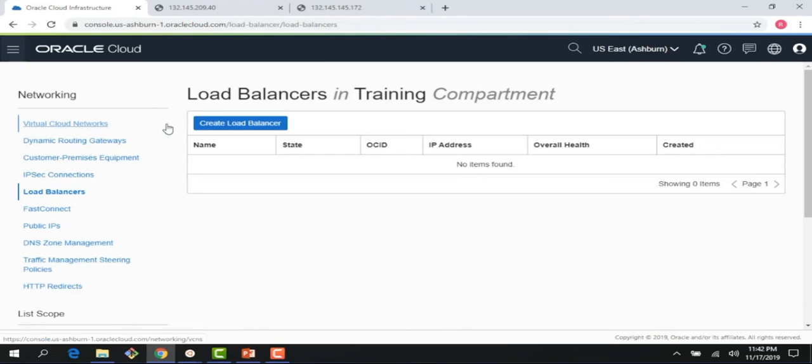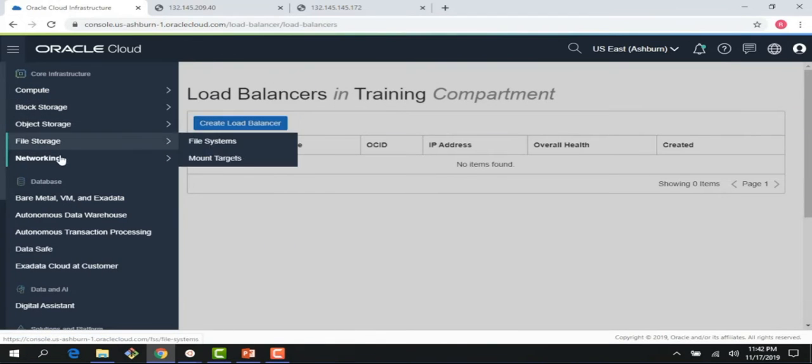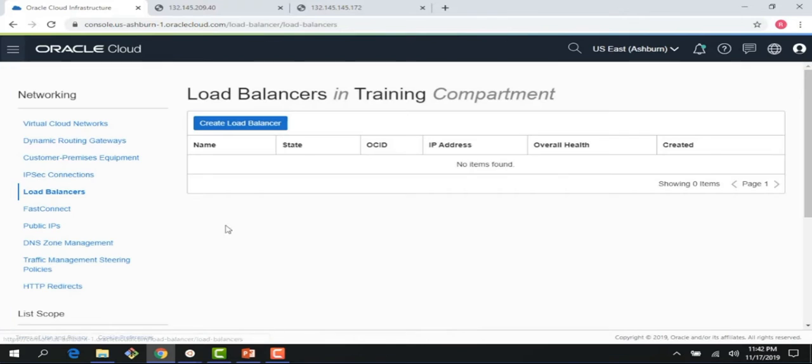We have been using the OCI console for some of our other modules. Right here, you can see the burger menu, and if I click on it, I can see the various services. Right now, I'm in the US East region. Right here in networking, I can bring up a load balancer from the link here. Right, so first thing I see here, there is not a load balancer which exists.